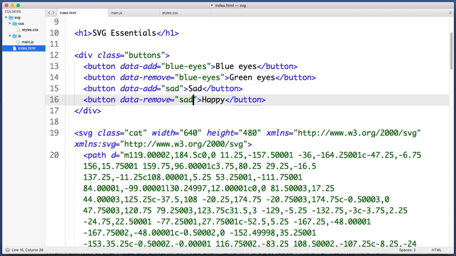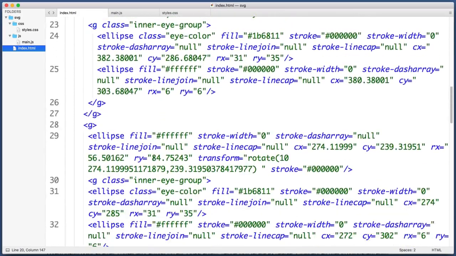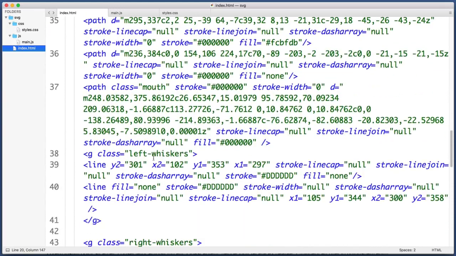All right, so if we look at the actual SVG code, if I scroll down a bit, here we see a path element that has a class of mouth. Now, if you're working with your own SVG illustration, you'll need to dig through the code a bit to find the specific element that you want to animate or adjust. In this case, I've already done that for us. So our next step is to target this element that has a class of mouth in our CSS.